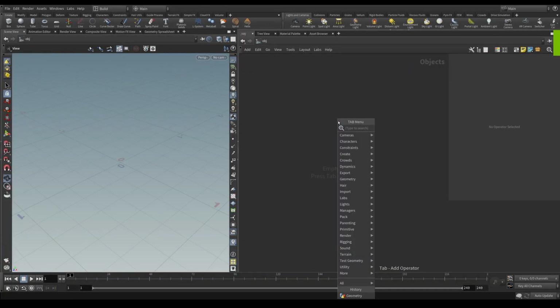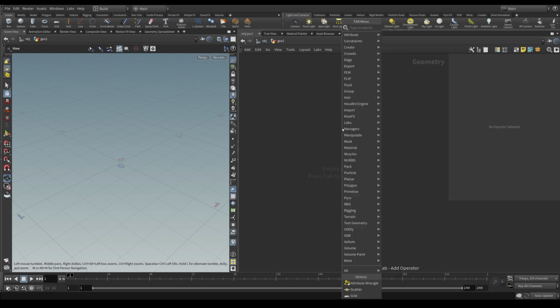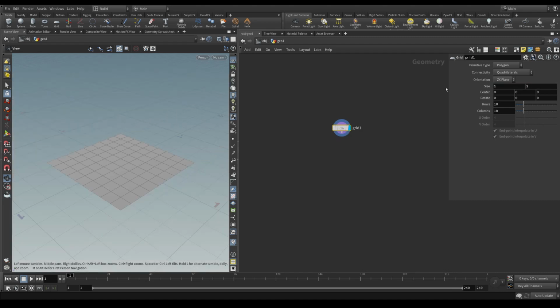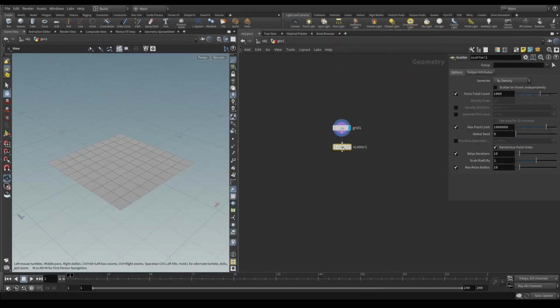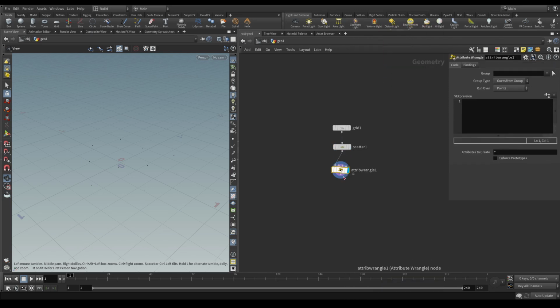Okay, let's start by creating new geometry. And inside this geometry, let's create a grid with the size of 1 by 1. And then let's scatter a couple of points here, maybe 10 for now. And now let's draw up a wrangle node. And in this wrangle, we are going to implement all the logic to create the lines of the flowers.